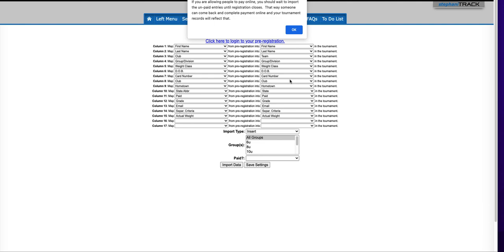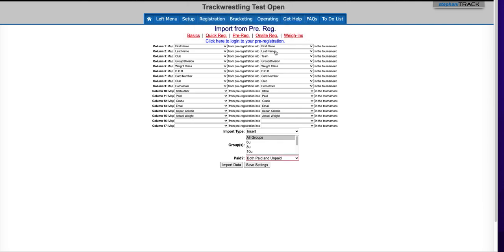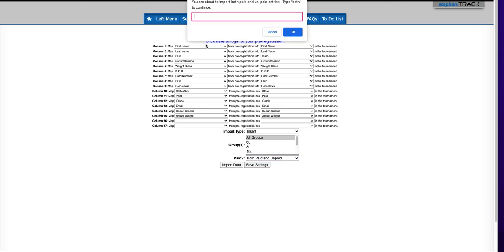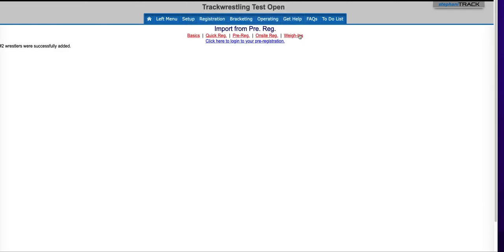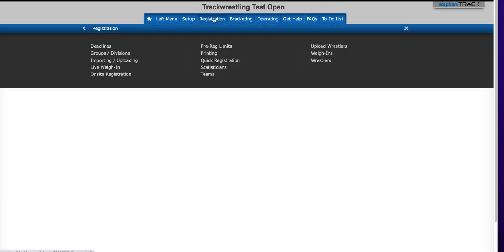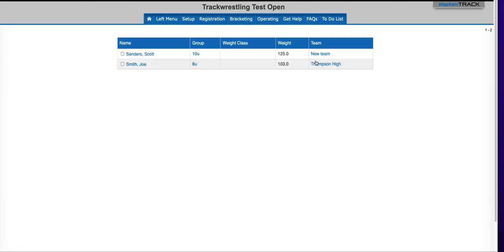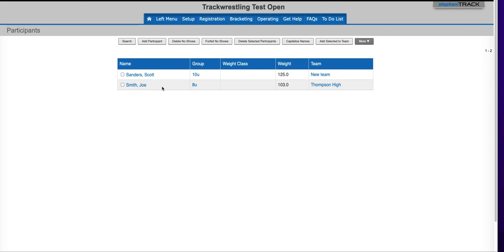And it'll pop up a box letting you know that you're going to be bringing over unpaid registrations as well. Go ahead and hit OK. And then we're going to hit import. Asks us to type both and then hit OK. And as you can see, I have two wrestlers that were successfully added. Now, if I go to registration, wrestlers, we'll see that I have two wrestlers that have been imported from the pre-registration.